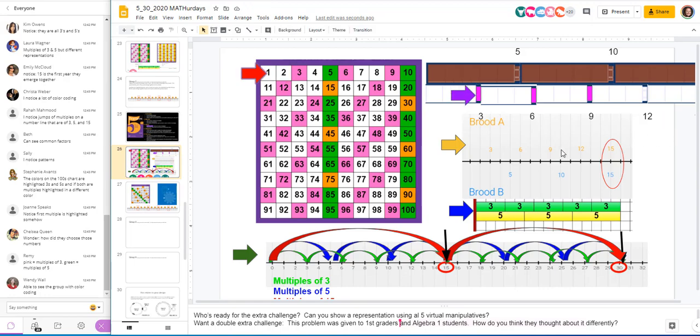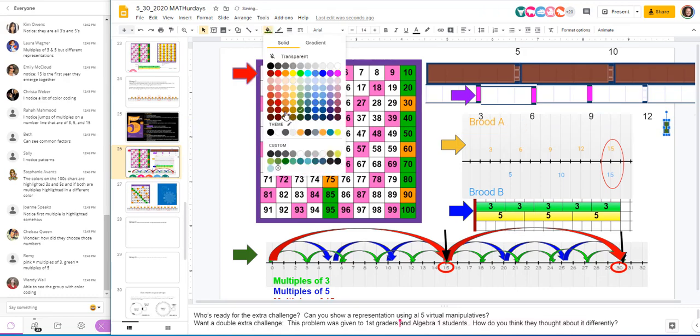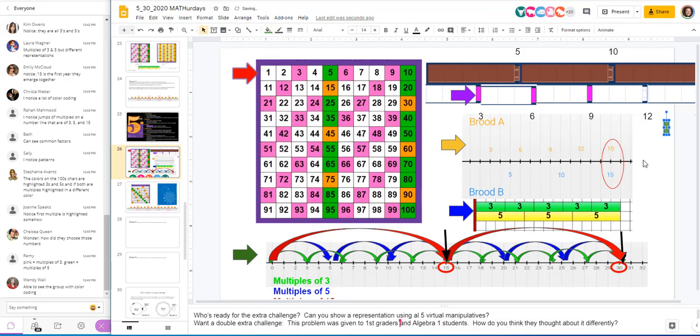But if I'm teaching a lower grade, I would restart and say one, two, three, four, five. And I noticed three and five are not the same if I'm counting by two different numbers. They don't meet. The pink and the green don't meet. So it's not a common multiple. So I have to keep going again.